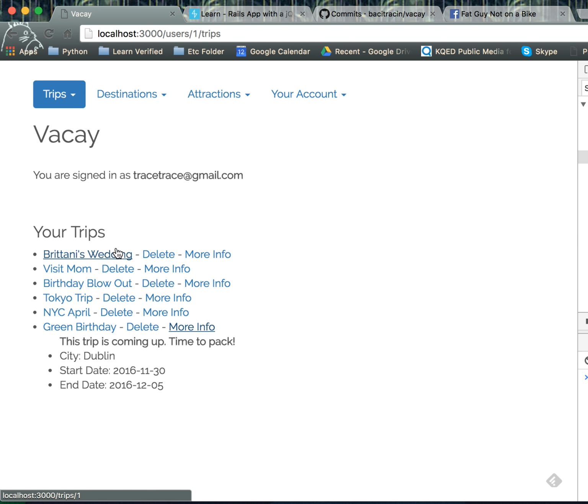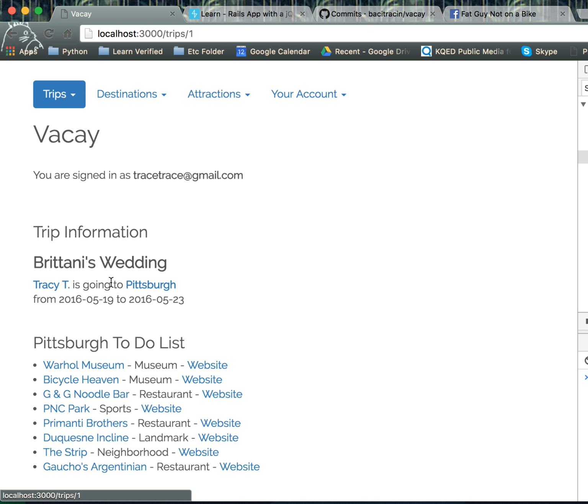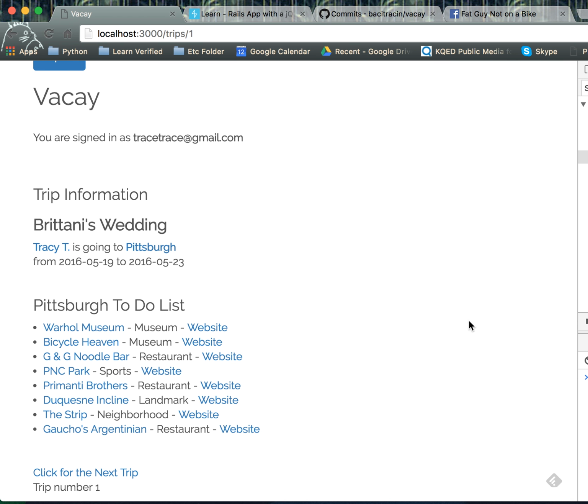And onto the show page. The show page looks pretty similar as well. It shows you the person and where they're going and the things that they chose to add to their to-do list for their trip. So now what's new is there's a next button at the bottom.